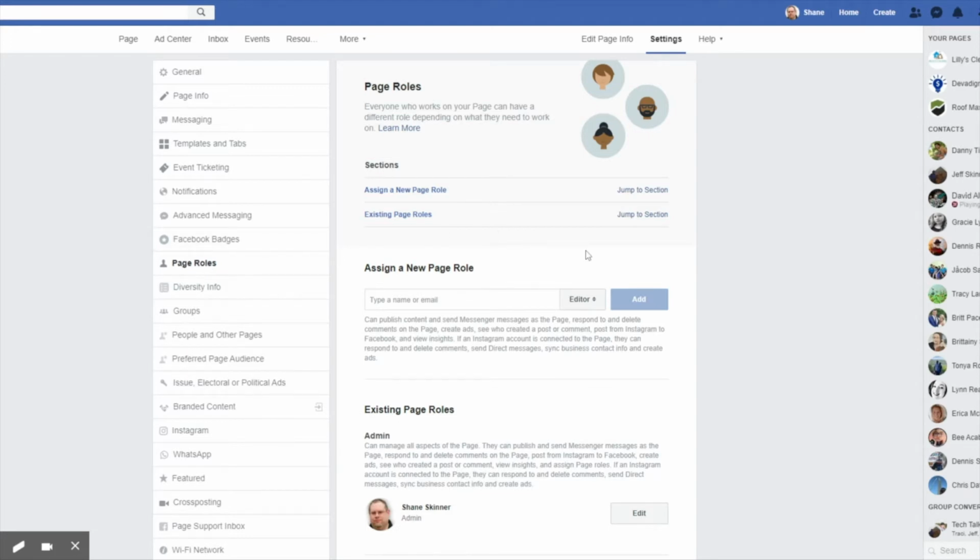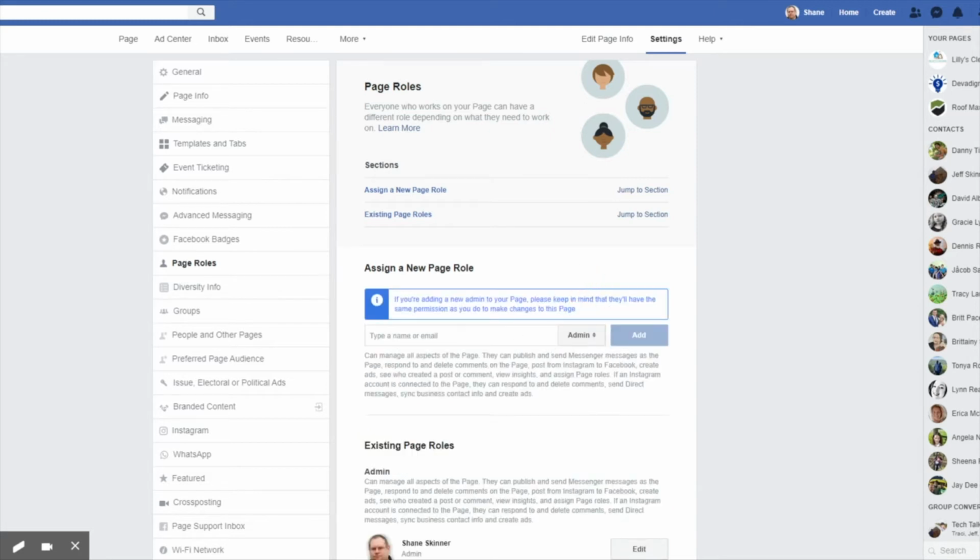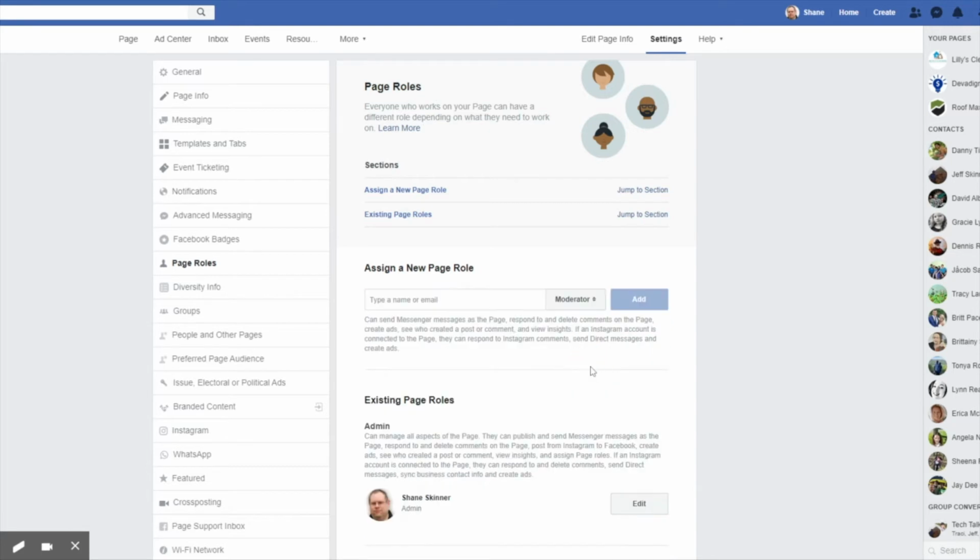And Facebook gives the option of different types of roles. So you need to choose if you want the person to be an administrator, an editor, or what role you want them to have. And as you click on each option, Facebook gives a nice description below to show you what features and what access the person will have.